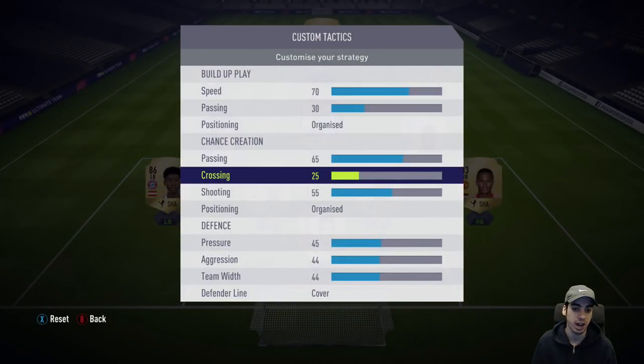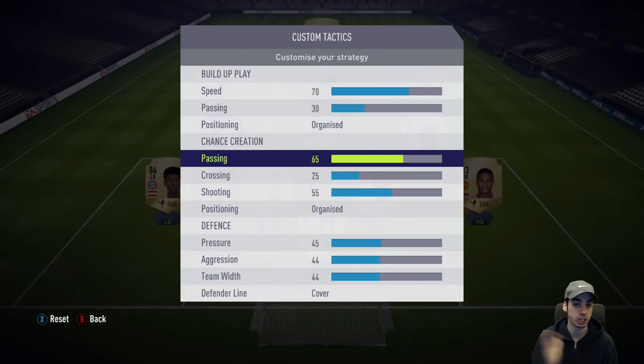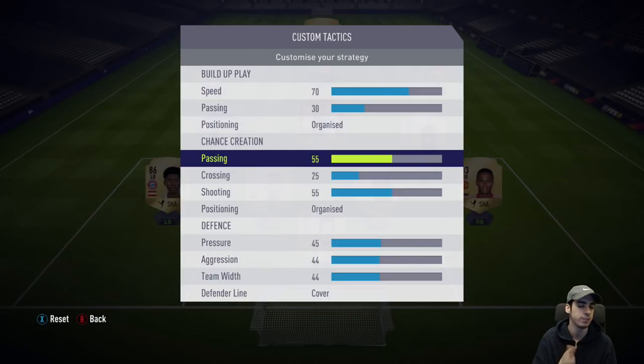Being at 65, again, the players are going to contradict the work rates that they have and the instructions that you have on them. If you have it at a balanced state, right? I would even consider a 55 or a 60 at a balanced state. I would say 55 is more of the balance.